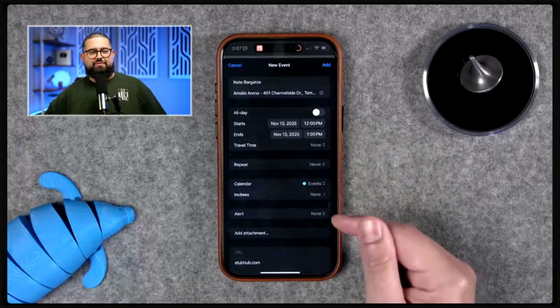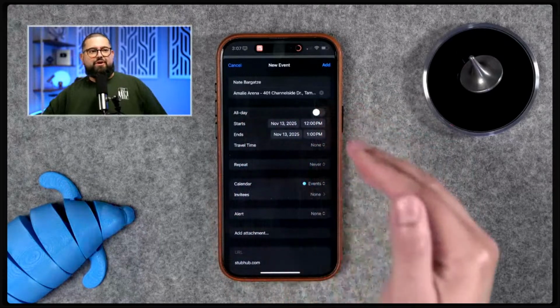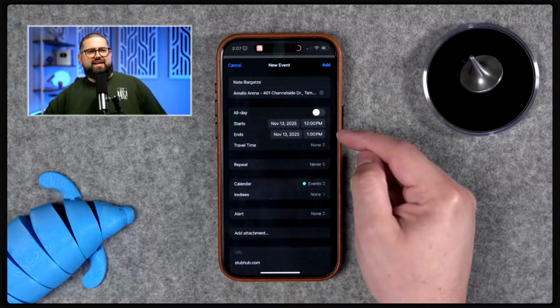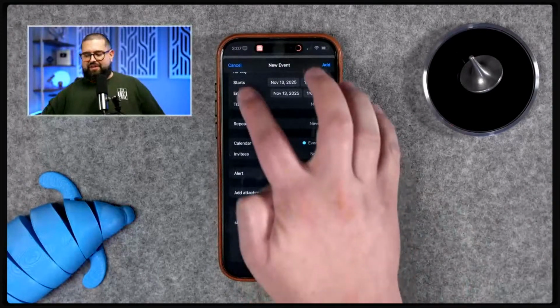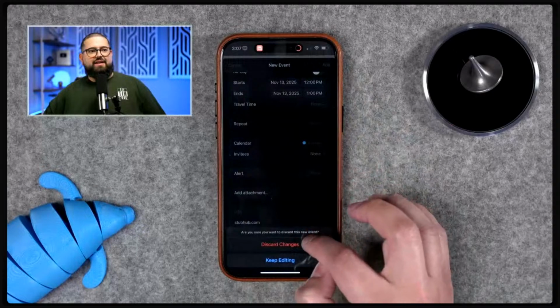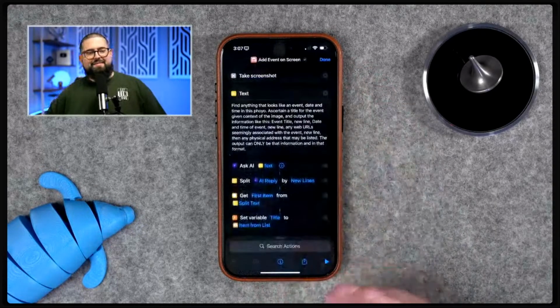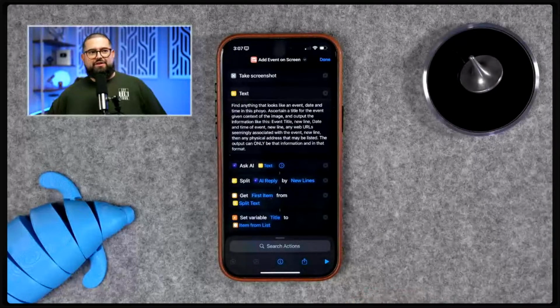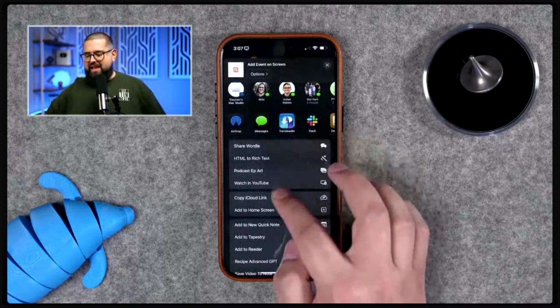Now it parsed the information, titled the event, actually pulled the address from what was on screen. I have the date and time, and you see it also added the URL that it saw in the screenshot. So I'll put a link to this in the chat, to this shortcut. Again, it might not work perfectly for every event you might see on screen, but I've used it on a couple different things just today, and it was working pretty well.